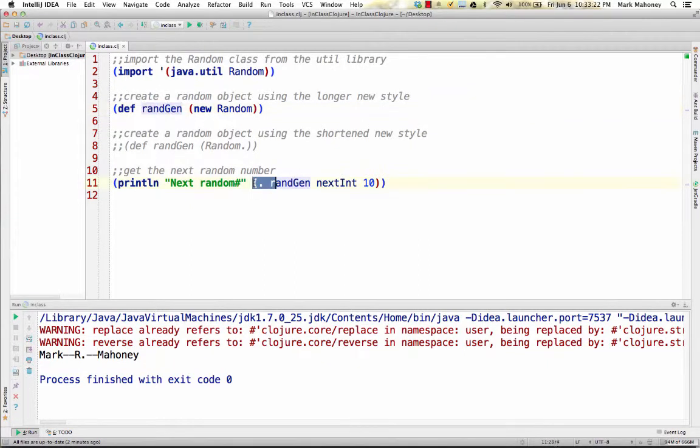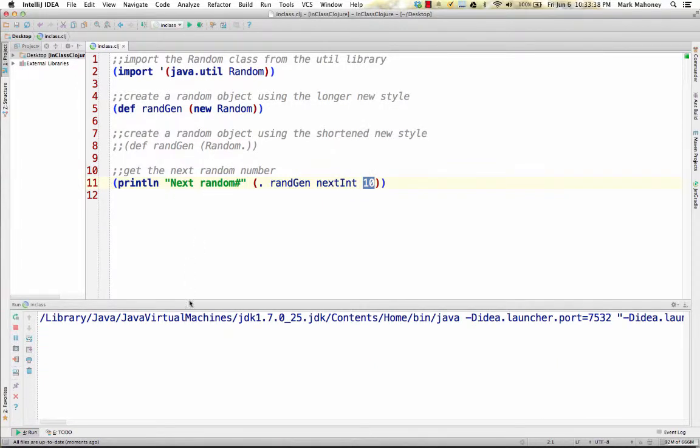Then down here, in order to call a method on this object, we'll see this kind of strange notation. We have a dot, an object, a method call, and a parameter. And this should print out the next random number. Okay, so it's 4. We have 2. This last parameter, I think, says the upper bound of where the random numbers should come from. So any random number between 0 and 9, I believe.